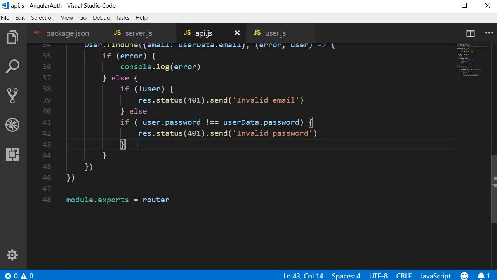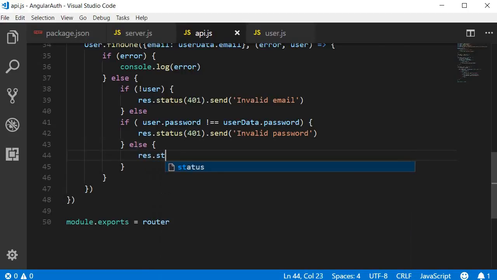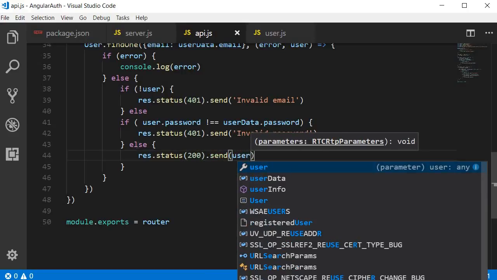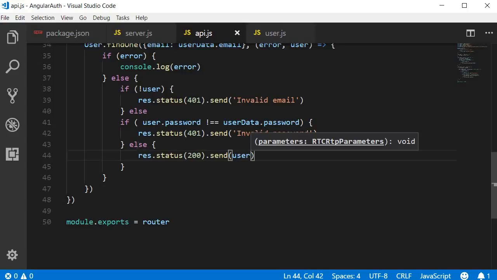If both email and the password match, we respond with a status of 200 and send the logged in user details. res.status of 200 .send the user details. And that is our login API.